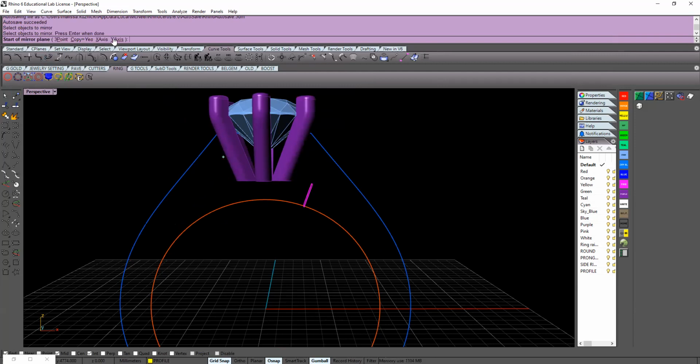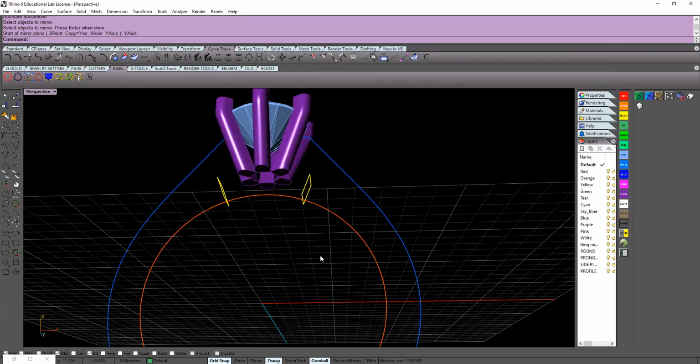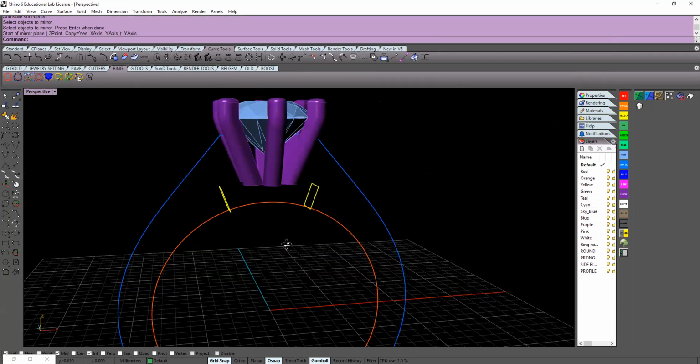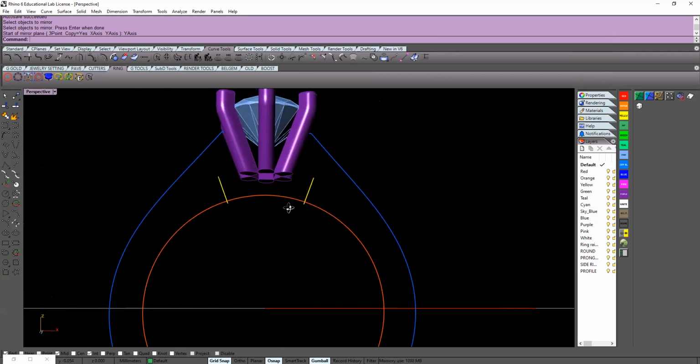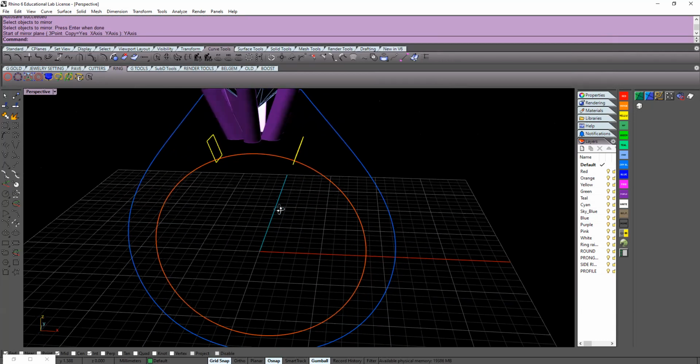It wants to know what axis I'm going to mirror across. So I want to mirror across the Y axis, which is that blue line there. Done. So great. Now I've got two of them and they're equally spaced across the blue Y axis. If you're ever wondering where your axis is, it shows you down here, X, Y, Z. Okay. Now, that's all ready for sweep, but let's go ahead and make our other profiles first.